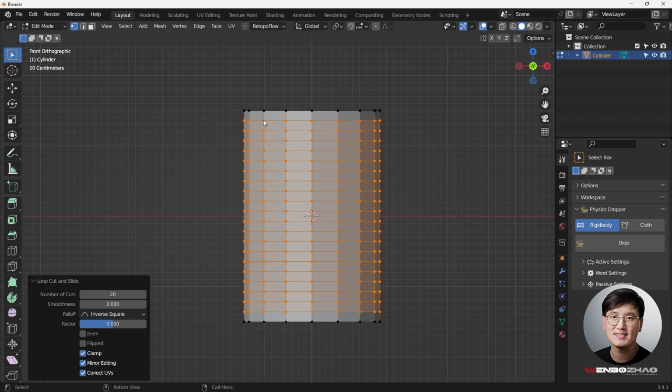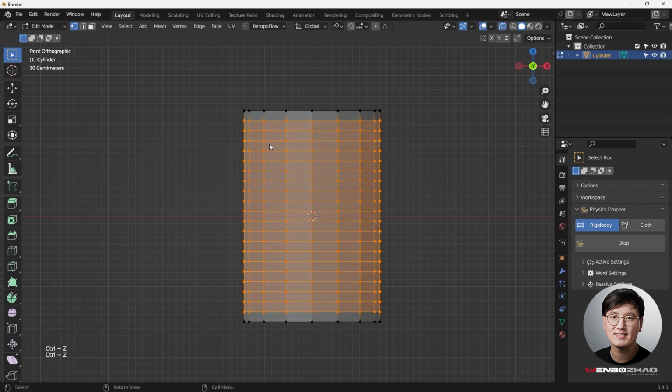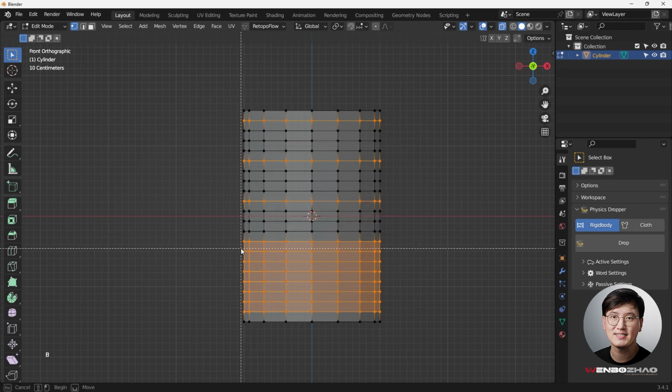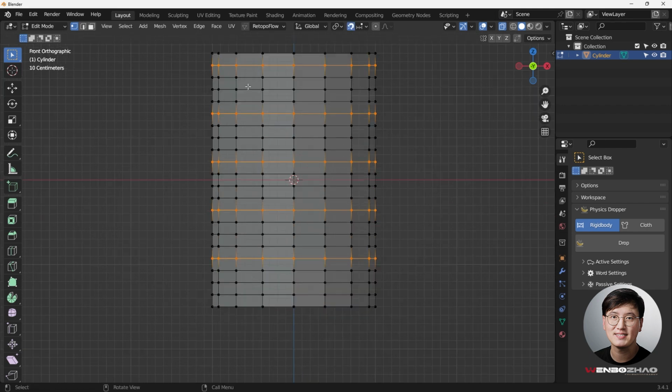Basically, I'm going to divide all these 20 cuts by 4. Every 4 loop cuts, I'm going to make sure they're selected. So I'm going to go to the Alt Z X-ray mode. I'm going to hit the B key and then middle mouse button, click and drag, so I'm going to deselect all these 3 vertices. Hit B, deselect all 3 vertices, hit B, all 3, hit B. So every 4 rings, 1, 2, 3, 4, is 1 unit. I'm going to repeat that. So this one should be all good.